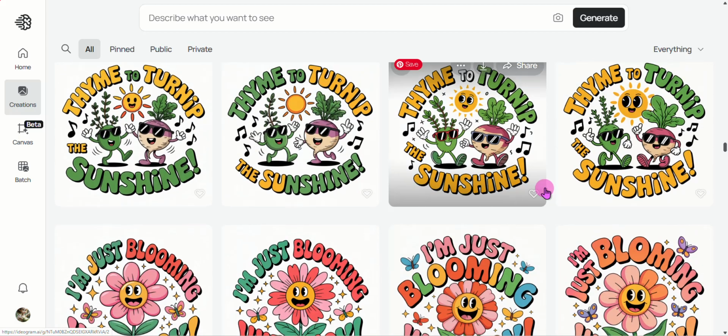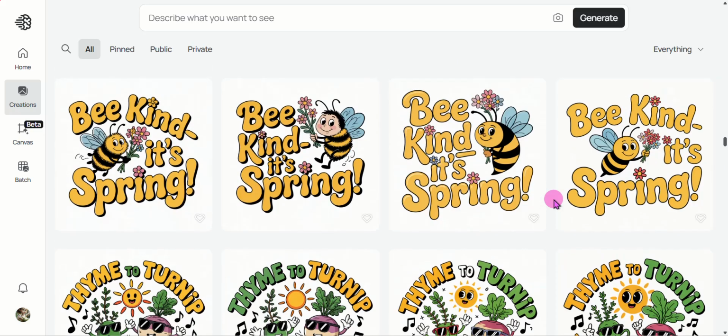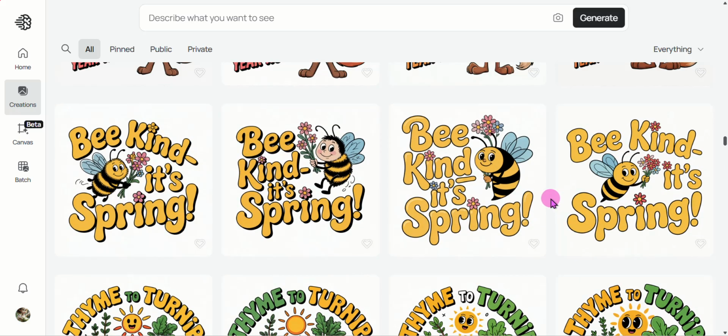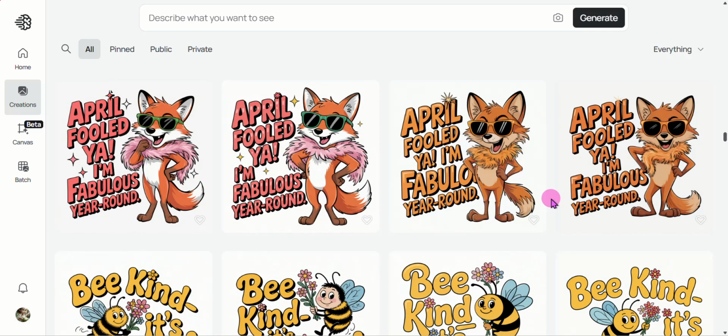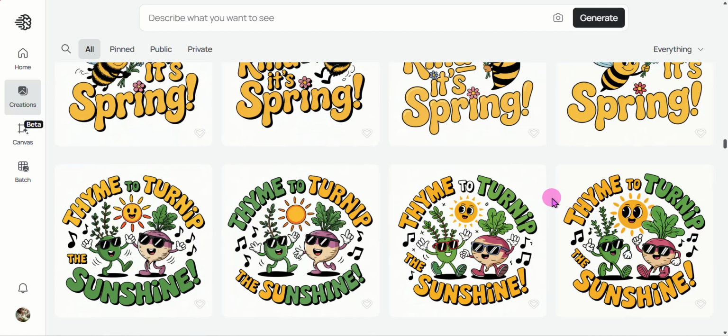So you can see these are all really fun types of designs. They'd be perfect for POD, stickers, anything that you want to do with them. They are just super cute and it only takes seconds to make these. Alrighty. So let's get started. I'll jump over and show you how we do this.